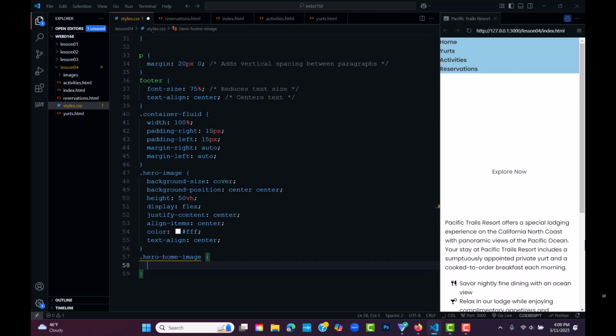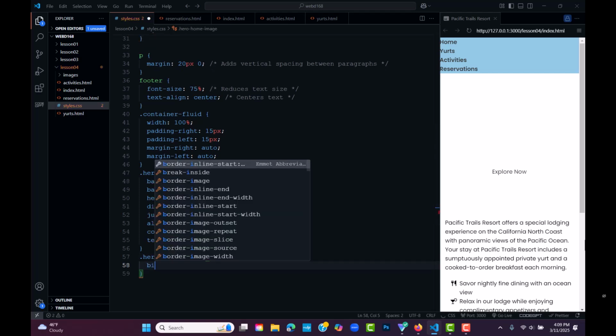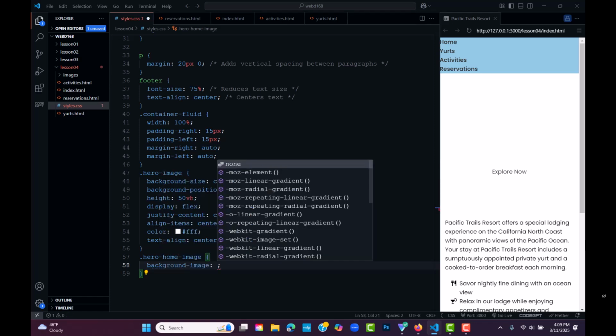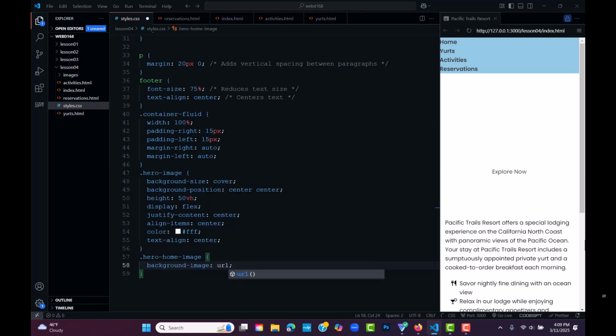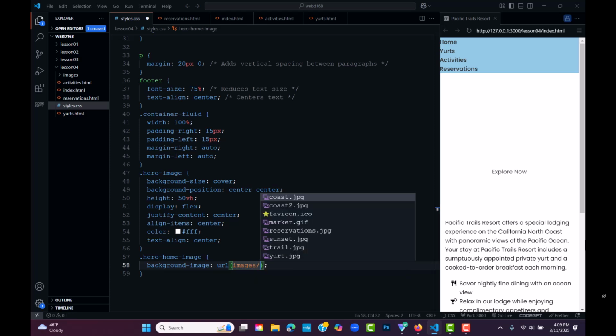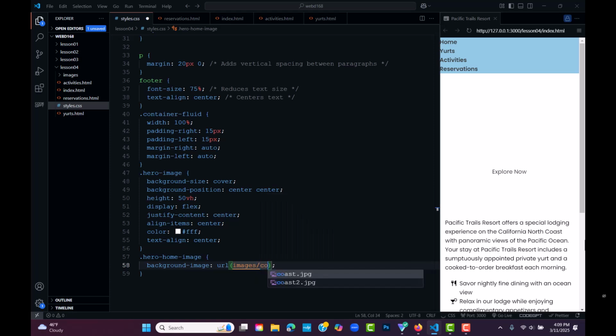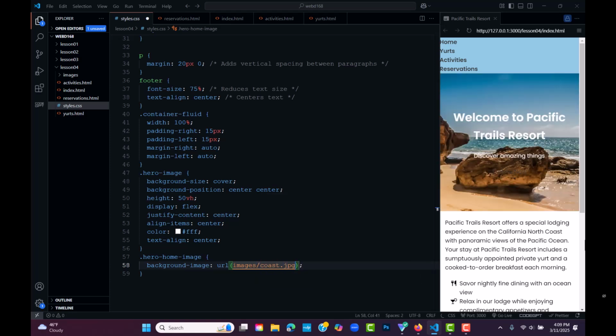And this is going to be background image, and the URL is going to be images. It's going to be the coast JPEG. All right, so now there's our hero image in there, and there is our text. We'll work on fixing this button here in a minute. But let's go ahead and add in the other images for the other pages.